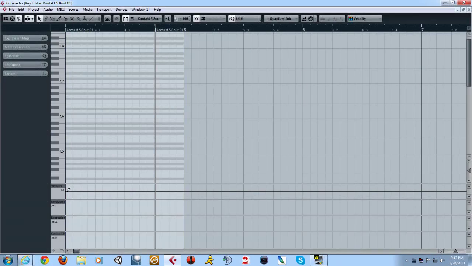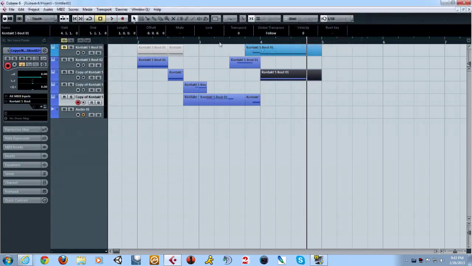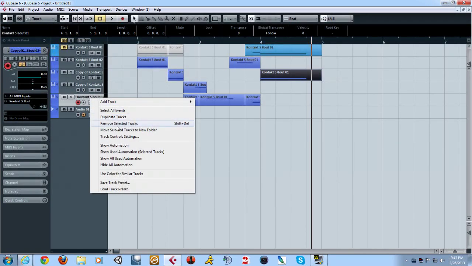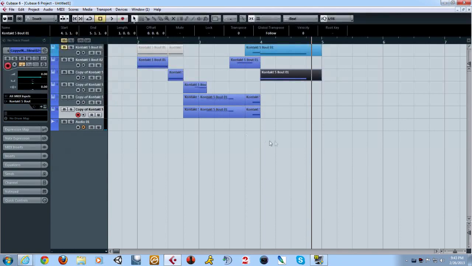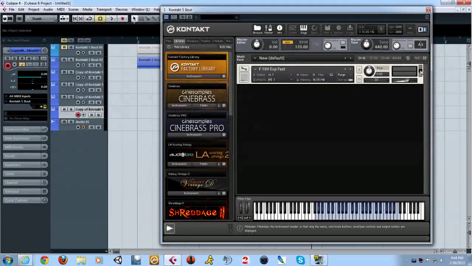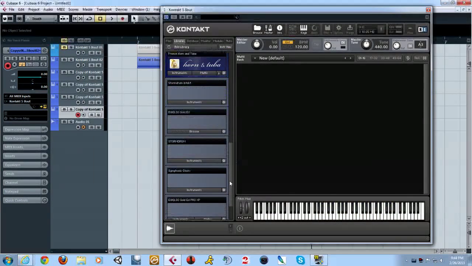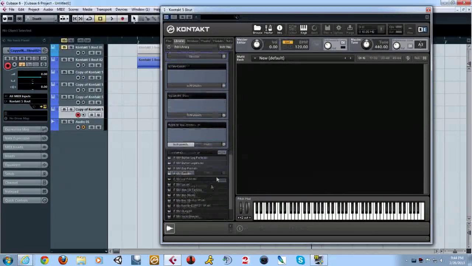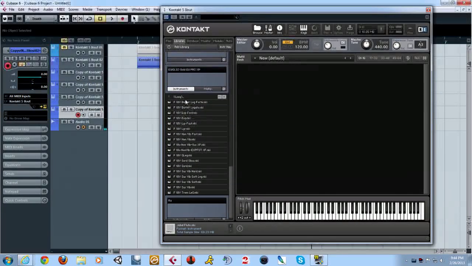Maybe take the velocity down on this one. Really, what we need at the end is a diminuendo. So maybe it would be worth finding a diminuendo. Let's see what we got.